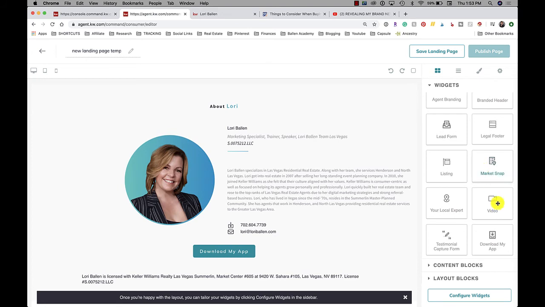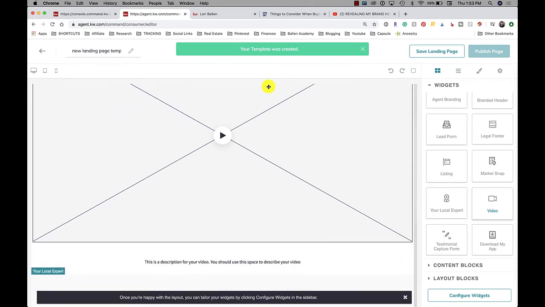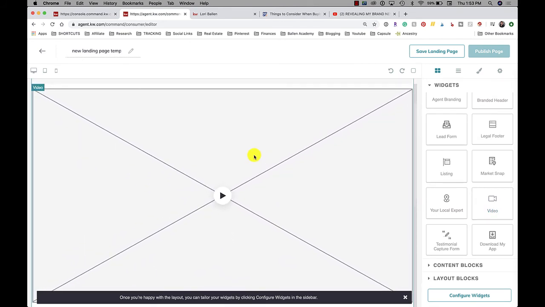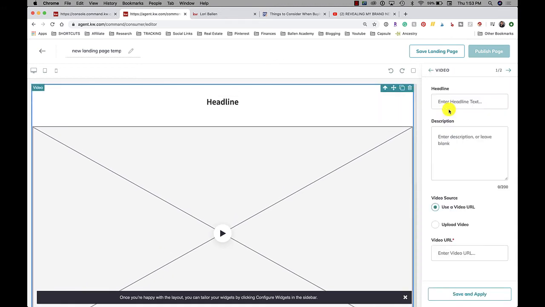You'll notice here we have a video block. So I'm going to drag that video block up on top, and you're going to get this envelope. Now again, we have to configure the widget. So go ahead and click Configure Widgets, and then we're going to click Video to configure the video widget. Now up here, you could put property number 1, or you could put Smith Street video.